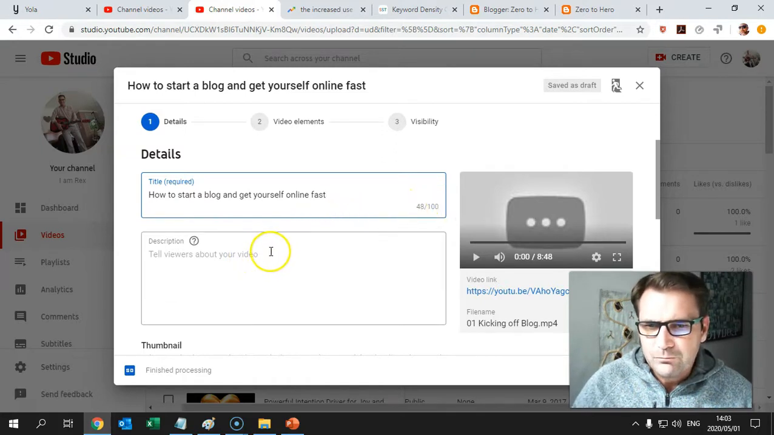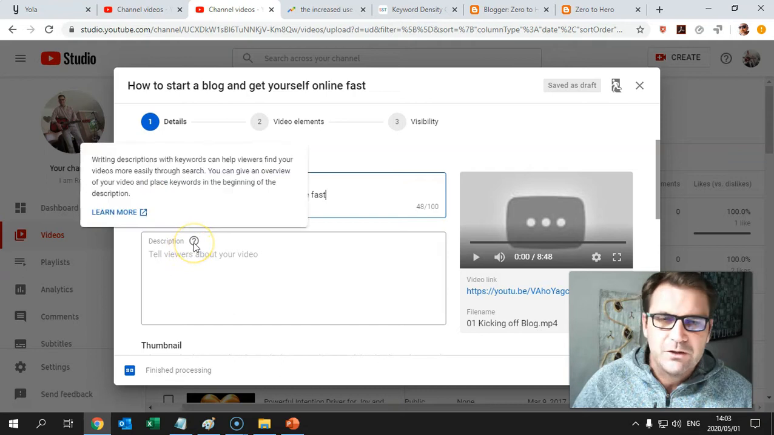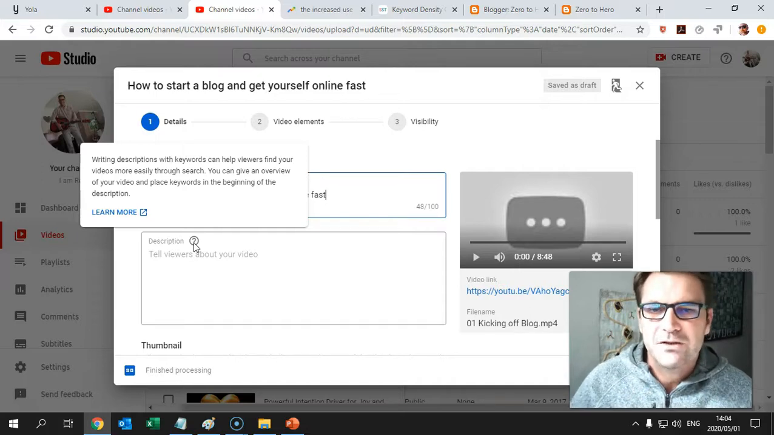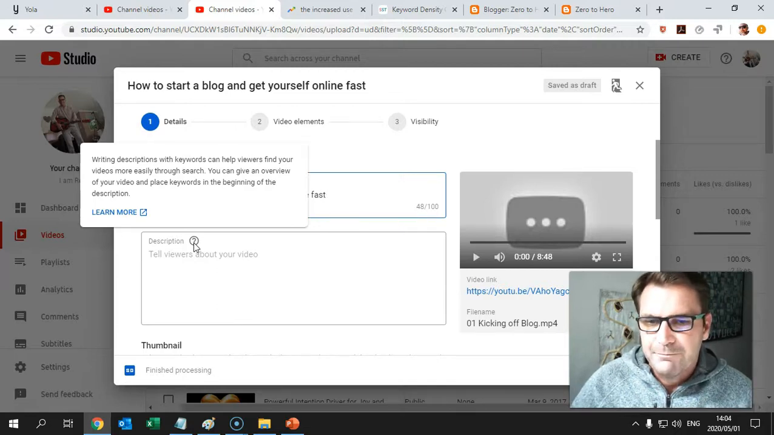And then in the description, YouTube's pretty useful in terms of providing you with more information, and tell you what the expectation is. So writing descriptions with keywords can help viewers find your videos more easily through search. Makes logical sense. You just need to remember that when you're searching through YouTube, that's effectively what you need to put into your video. So if you're searching how to do something, that's what your video needs to have in its title and description.